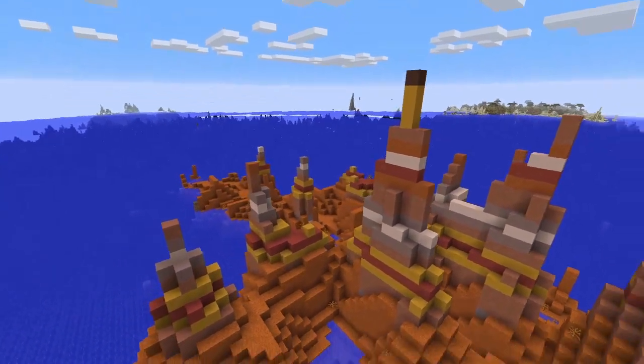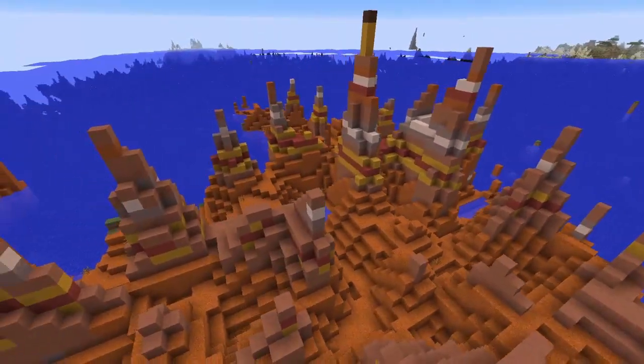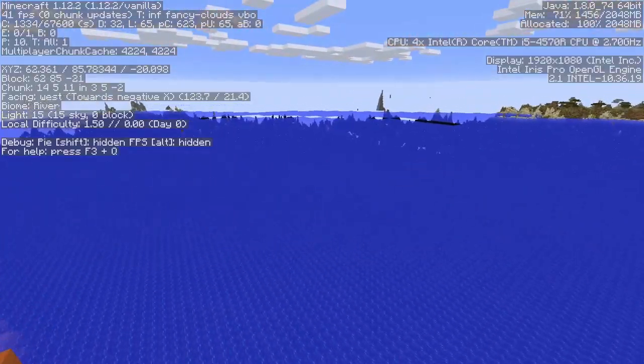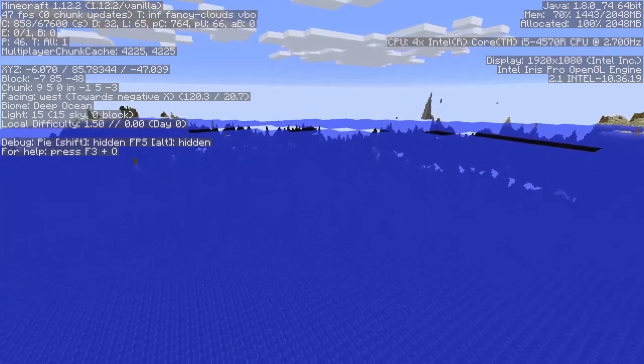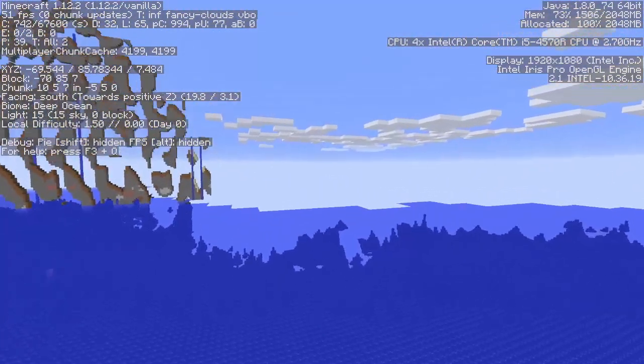Now this may look like a standard Minecraft world, but if you look closer, you'll see that all the mountains have been compressed into these spikes. And keep in mind that both coordinates of X and Z are negative. The first part of this I'll show you.